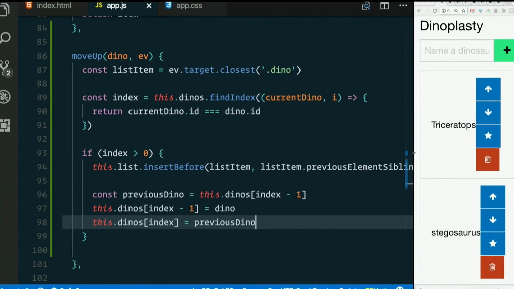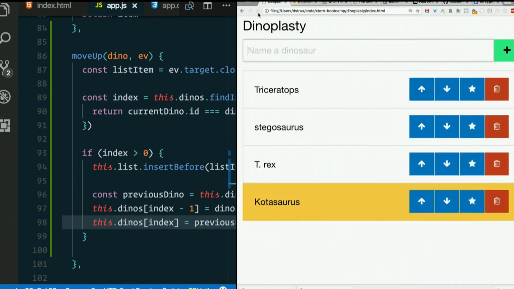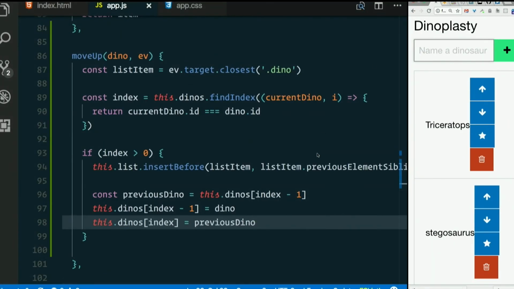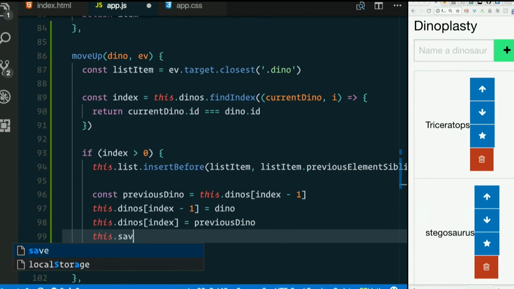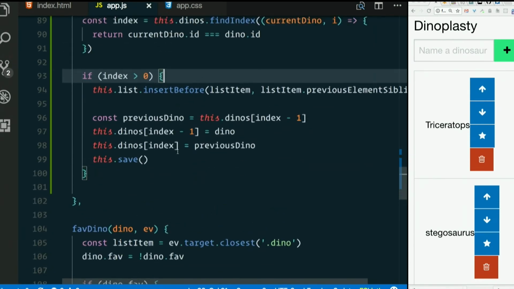Save that, try it out, move T-Rex up, and it can't move any further. So that worked. What if we refresh the page, though? Nope. Why not? We have to save, right? We changed the array. So this.save to persist those changes. And I do it inside the if. If it's outside the if, then nothing changed.